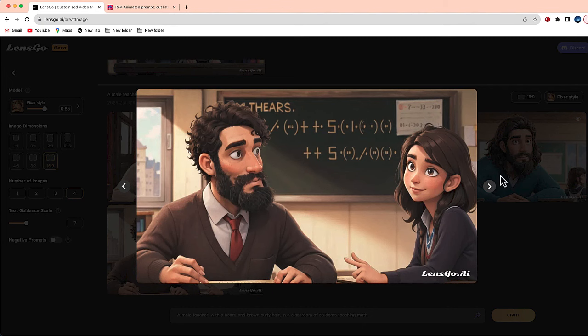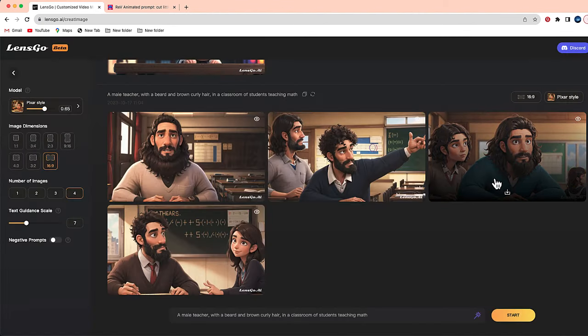So again, this can be a great possibility if you want to play around with generative AI, generating some of these photos in the style of Pixar. These were just prompts that I thought of on the spot, but I'm sure if you have something specific, you may want to check out LensGo. You can sign up and start creating for free and see where it takes you.